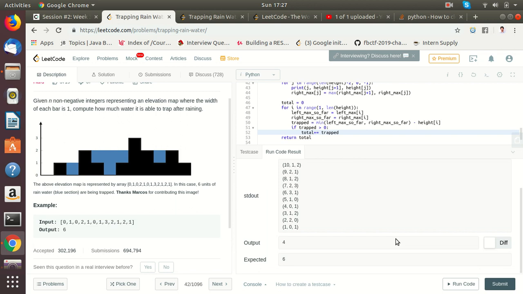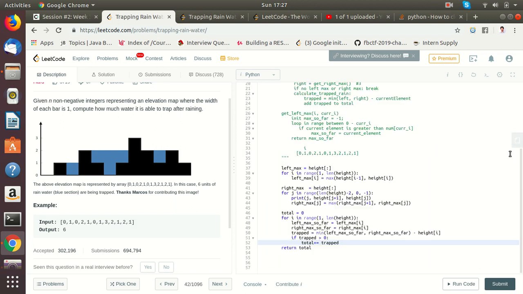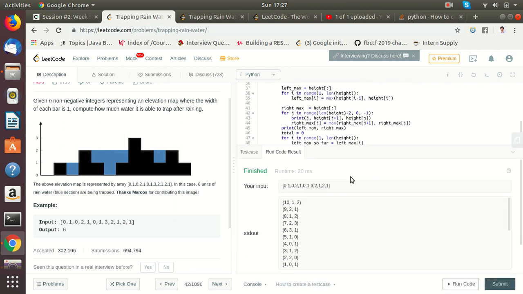Oh my god. So let me debug it right now. So the debugging part is, I'd like to say print left max and then right max, and we would like to print left max so far, right max so far, and we also want to print the element itself. This would help us debug it.